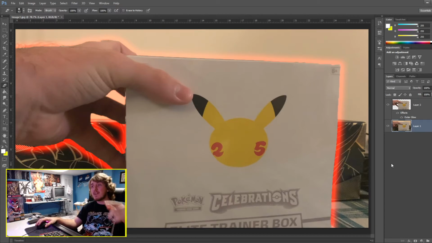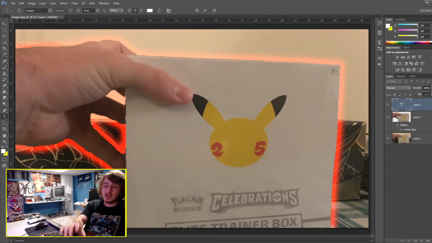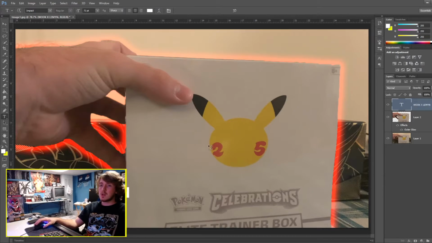Yeah, once you have that selected, now here comes the text. So you can just click on the text tool. Right here I'm gonna put Wook X Lemyn for our collab, and then you can change the font, add fonts in, and all that, and click the check mark.